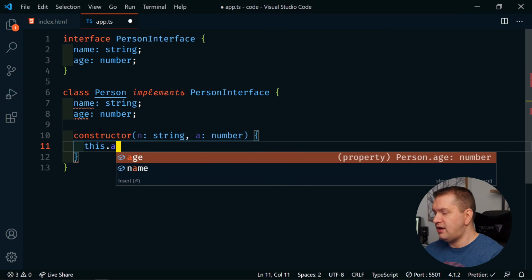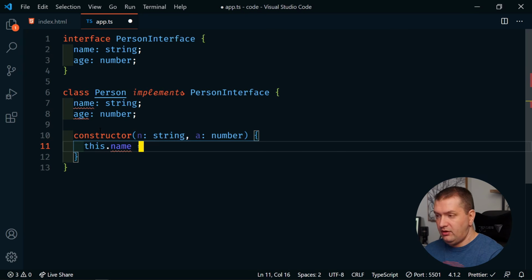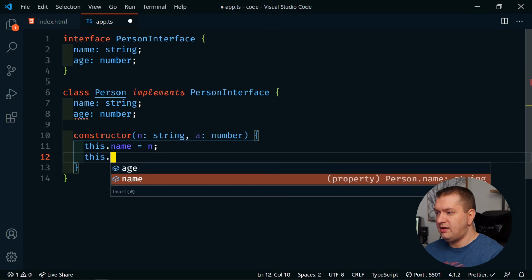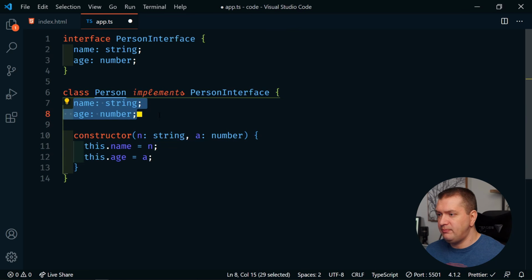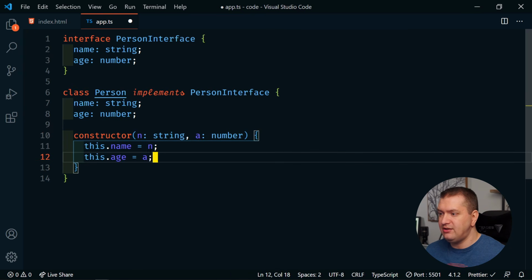Then we'll say this.name equals n and this.age equals a. All right, so this all functions properly as a class should. So we're defining name and age, and then we're taking our constructor. Again, this n and this a, you could put whatever you want here as long as you assign them to the proper values down here.